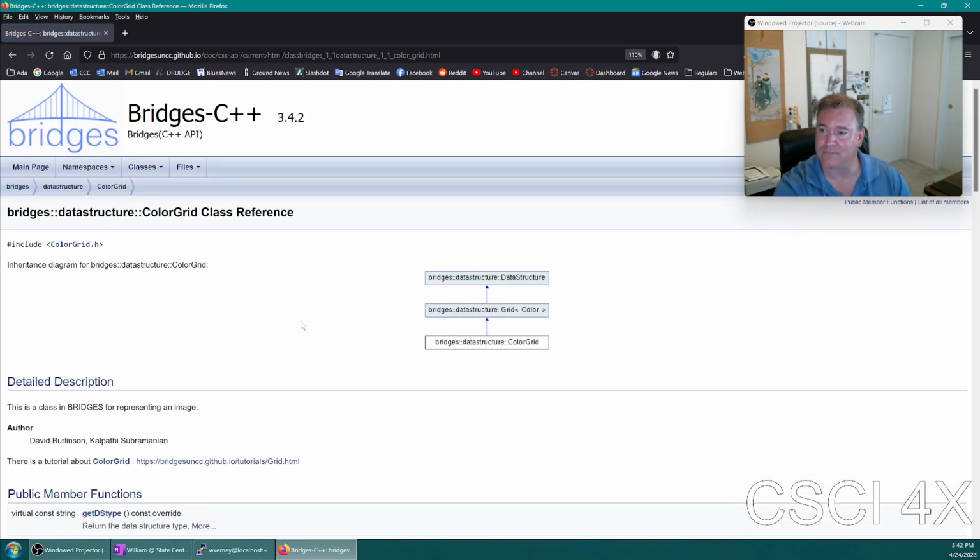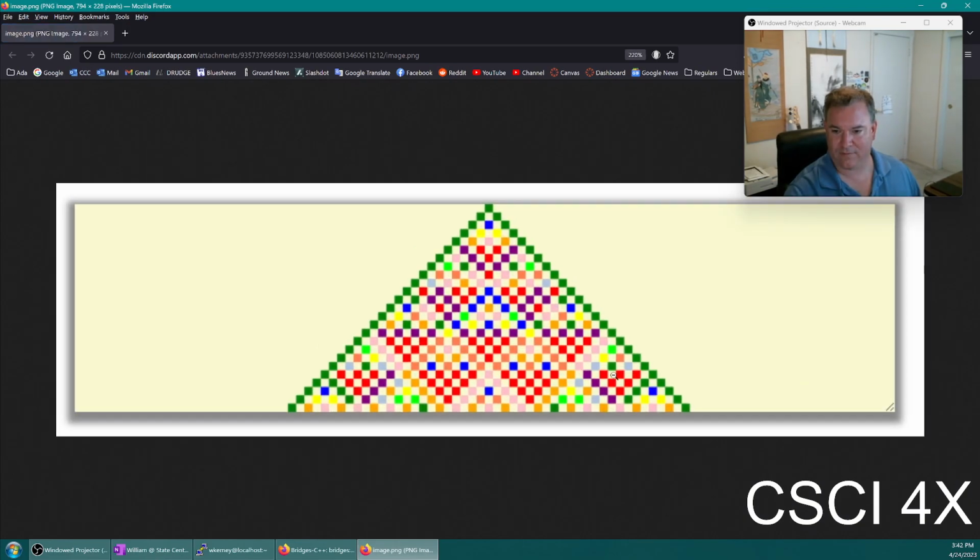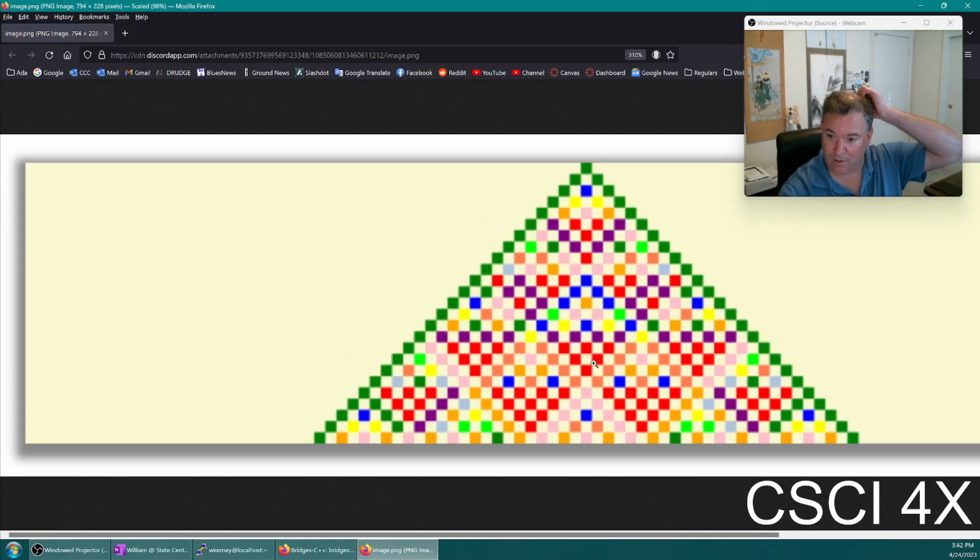Okay. And so you can use a color grid on Bridges to visualize Pascal's triangle. Let me give you an example of what that would look like. Pascal's triangle on Bridges using a color grid looks like, where is it? Here it is. Looks like this. Okay. And you are going to use whatever color scheme you want. You're going to be graded on your artistic ability. Obviously, you have to get the coding done.